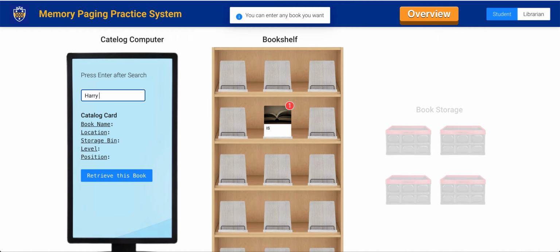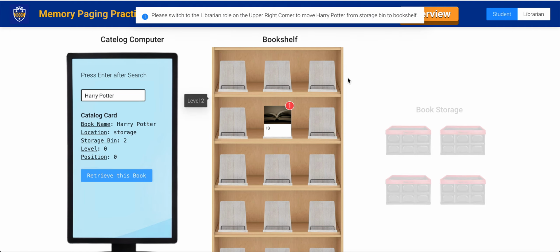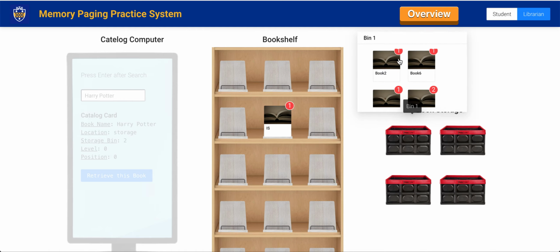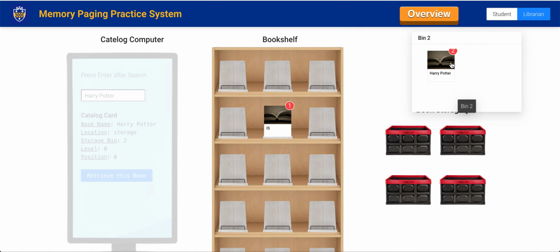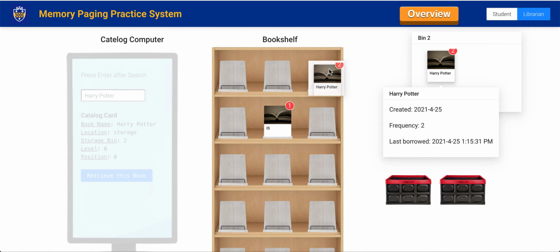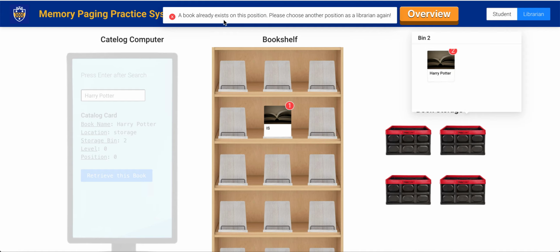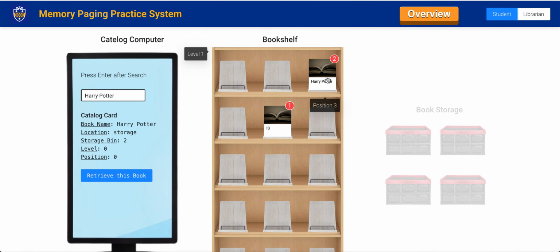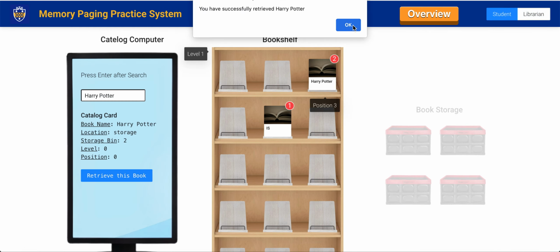Let's see, we search for another book, Harry Potter. It's in storage bin 2, and after clicking retrieve, the librarian will be able to help with this process, find it in storage bin 2, and put it on the bookshelf. However, if they put this book on a book stand that has already been taken, there will be an error message saying that the book already exists. Please choose another position. So they can choose any other empty book stand. And after switching back to student, they can double click and access this book.